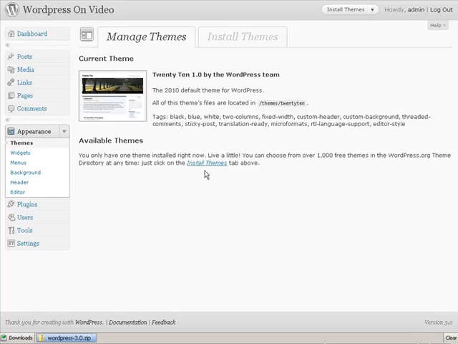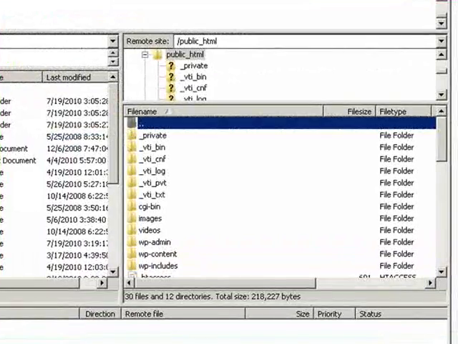Now to do this, what you have to do is you have to create a child theme in the WP Content Themes directory. Okay, so let's open up FileZilla. And on this side we need to go to WP Content.